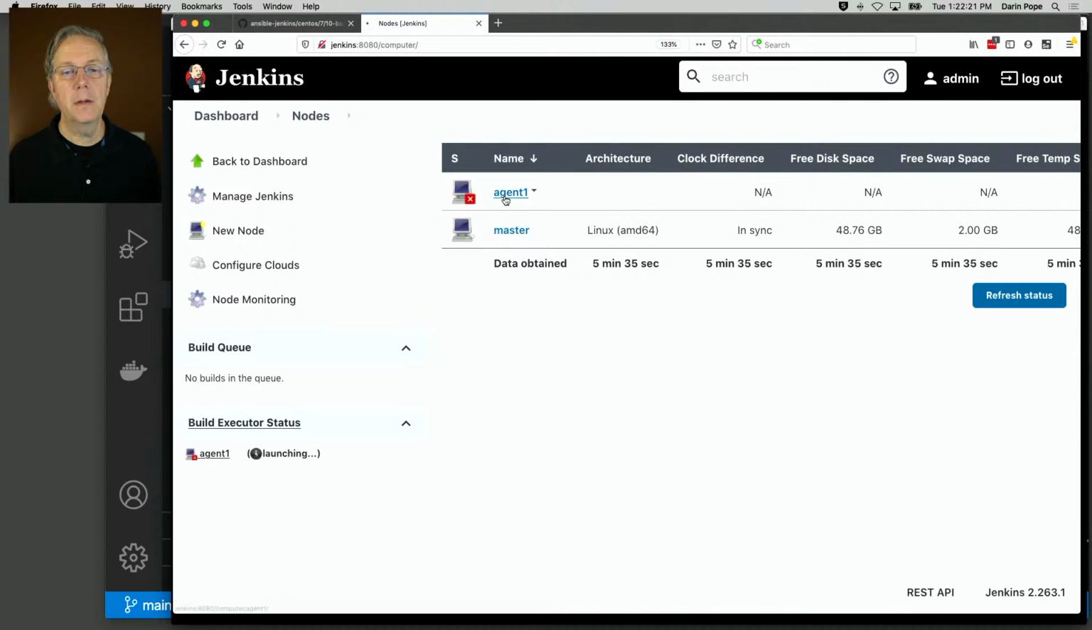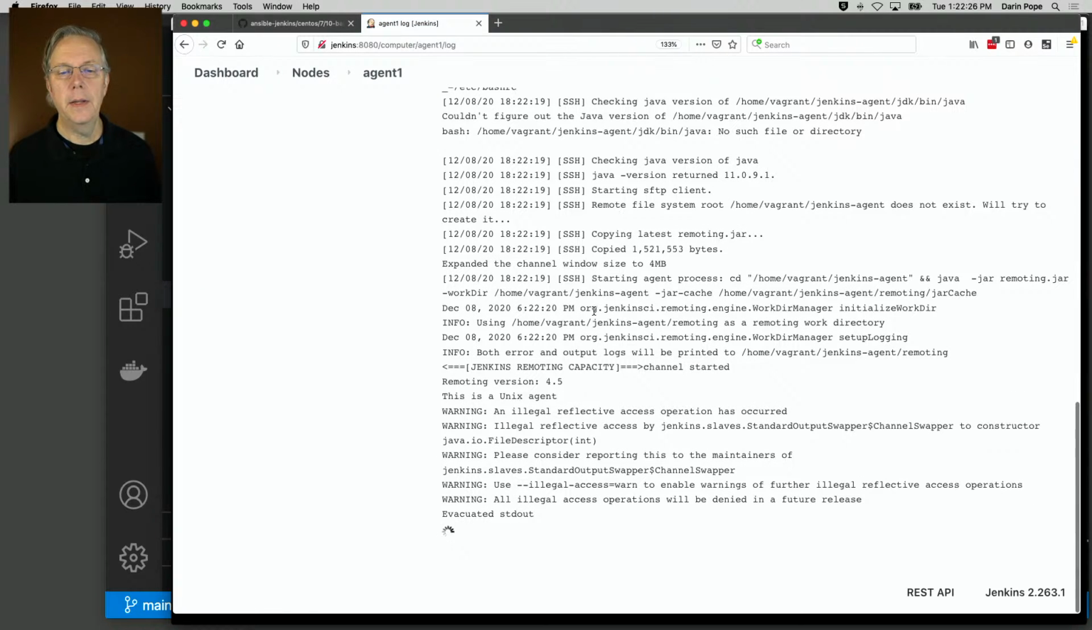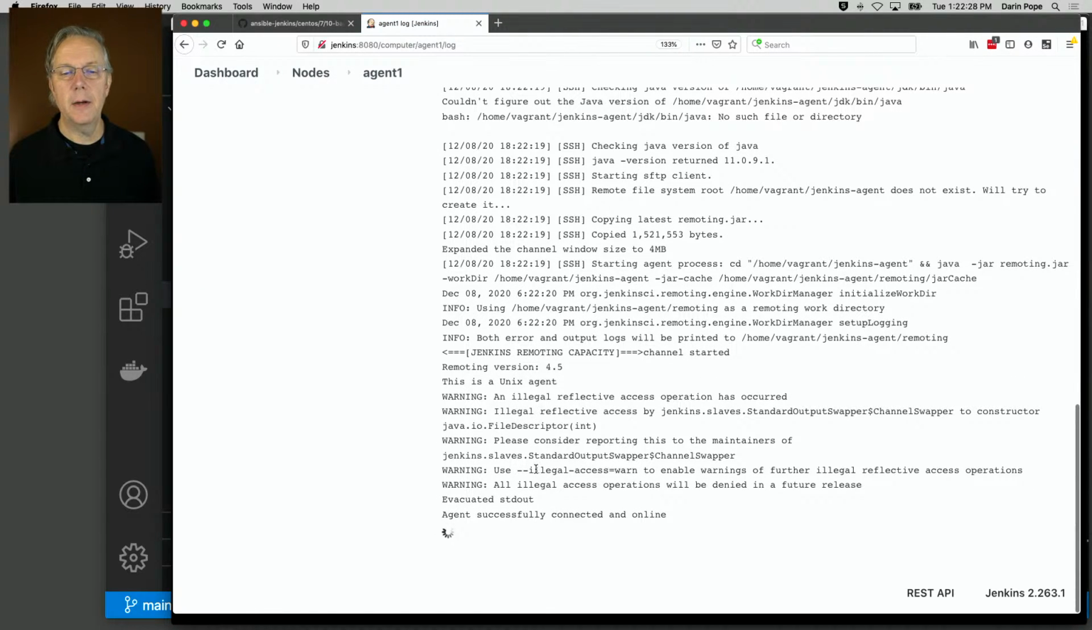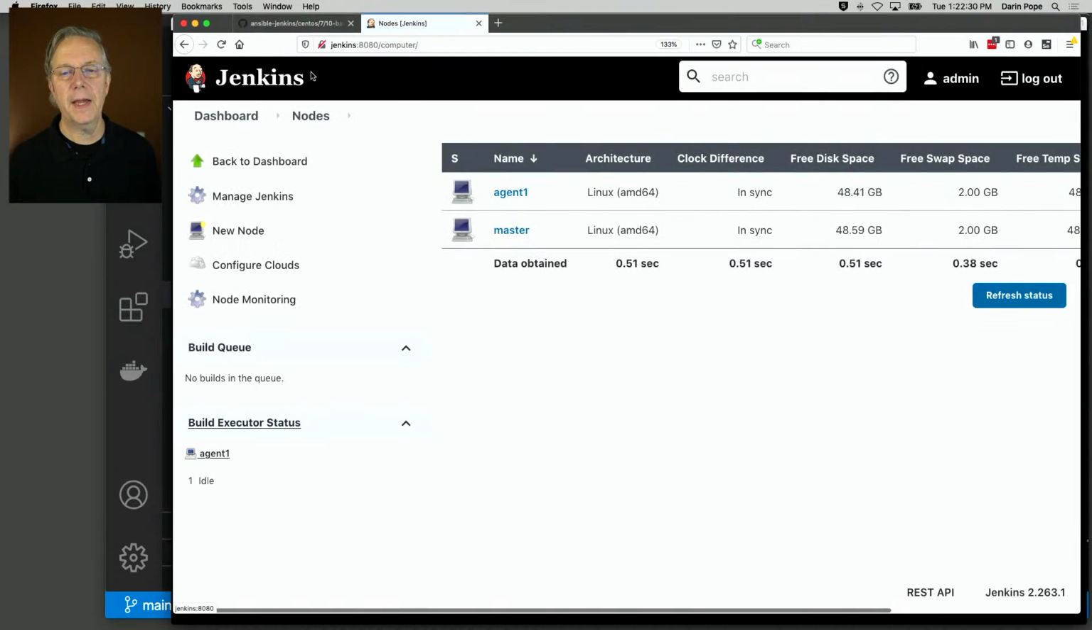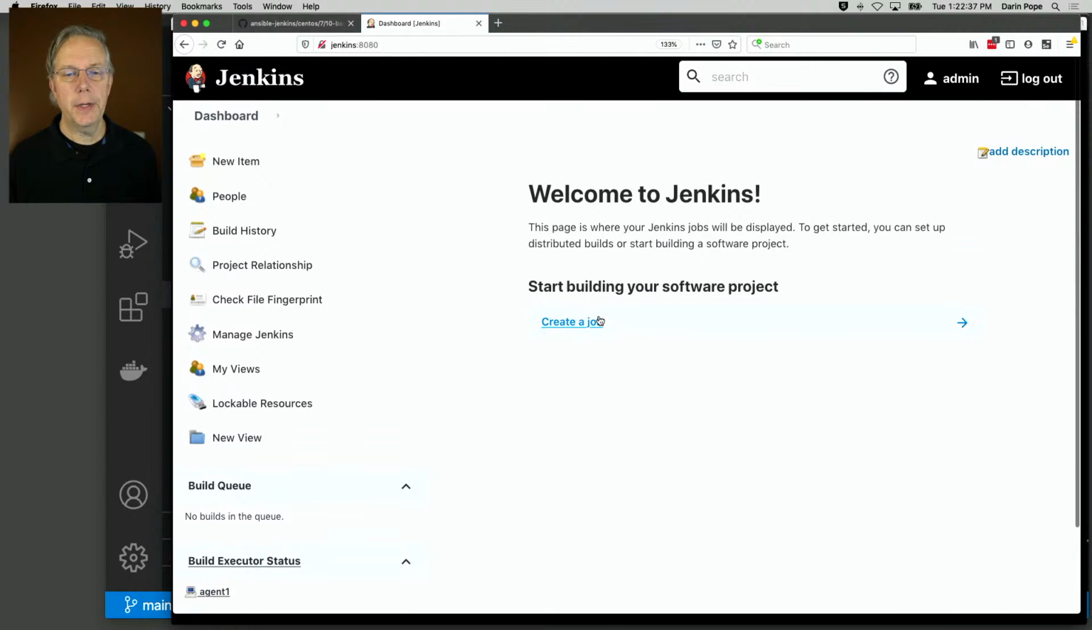Now it's launching. I'll go ahead and click on that. I can watch the log. And by the time I'm getting here, it's now connected online. So if we take a look back at nodes, now I have my agent with a single executor on it. Now I can create a job.